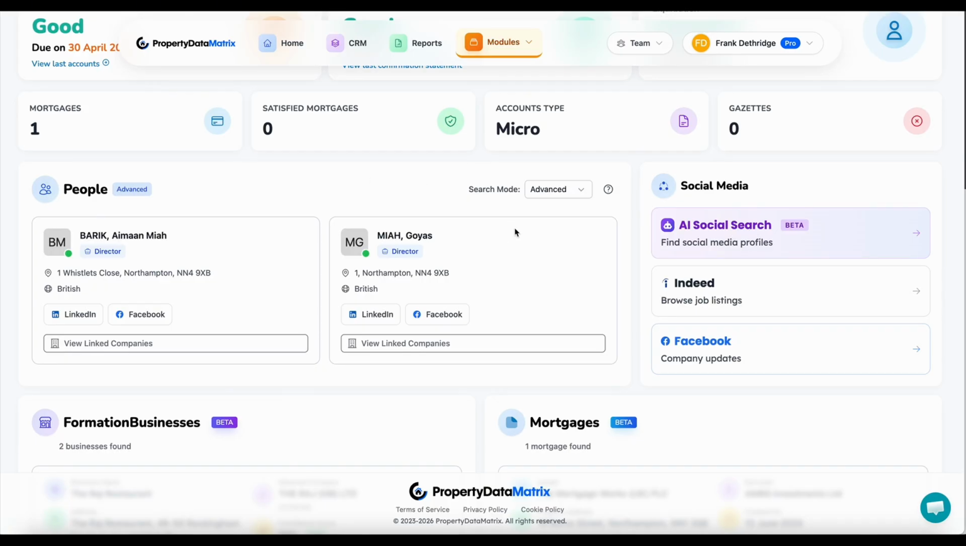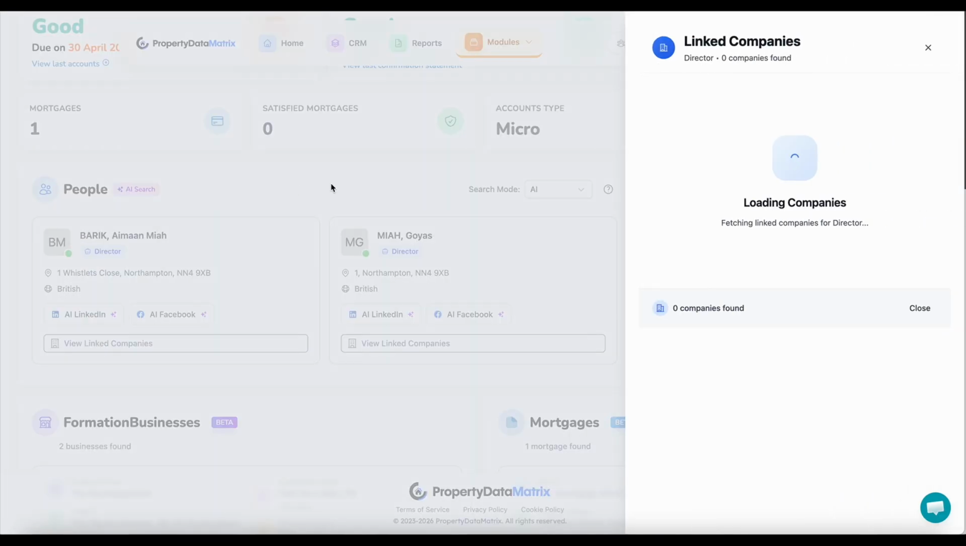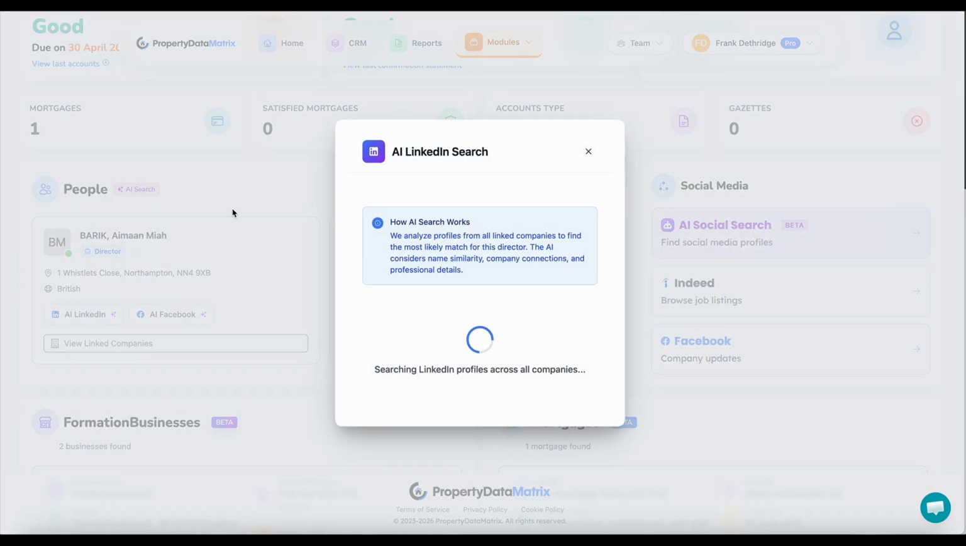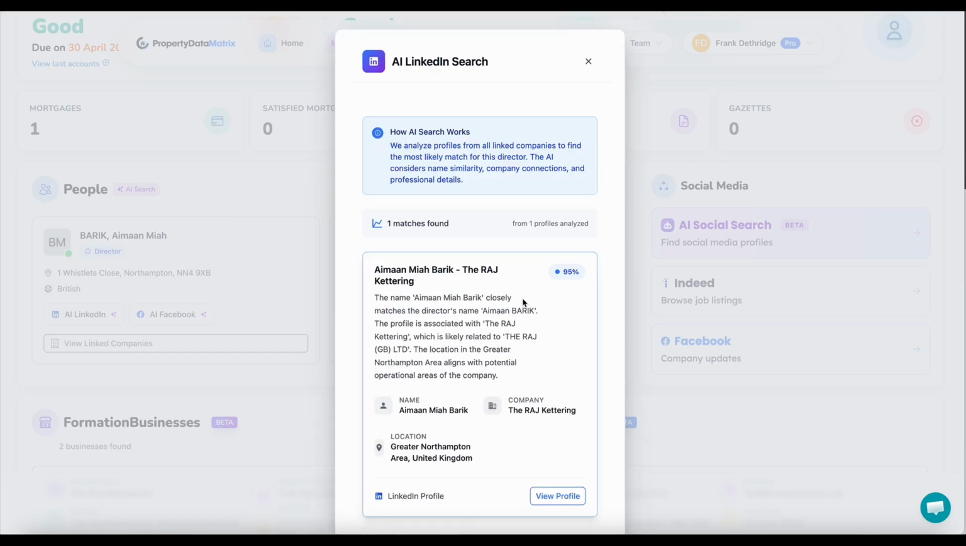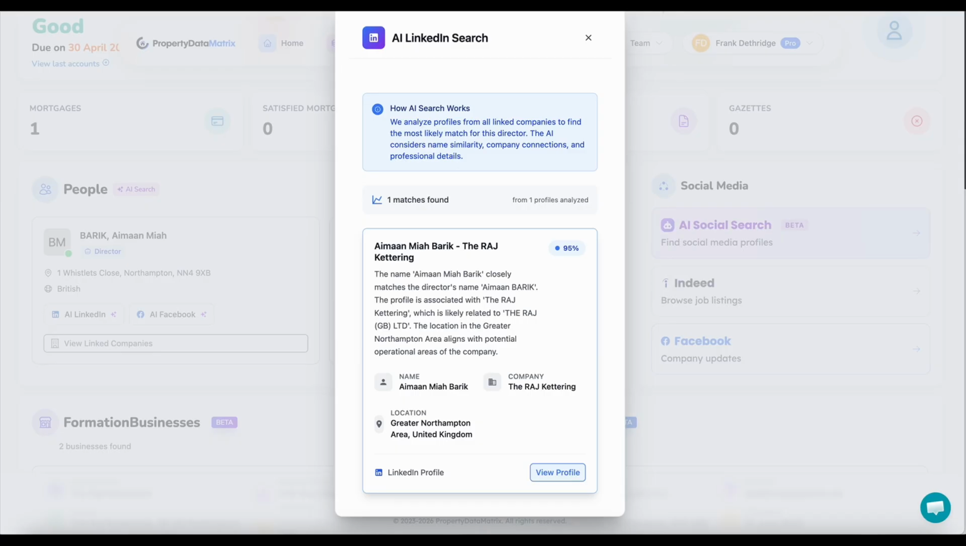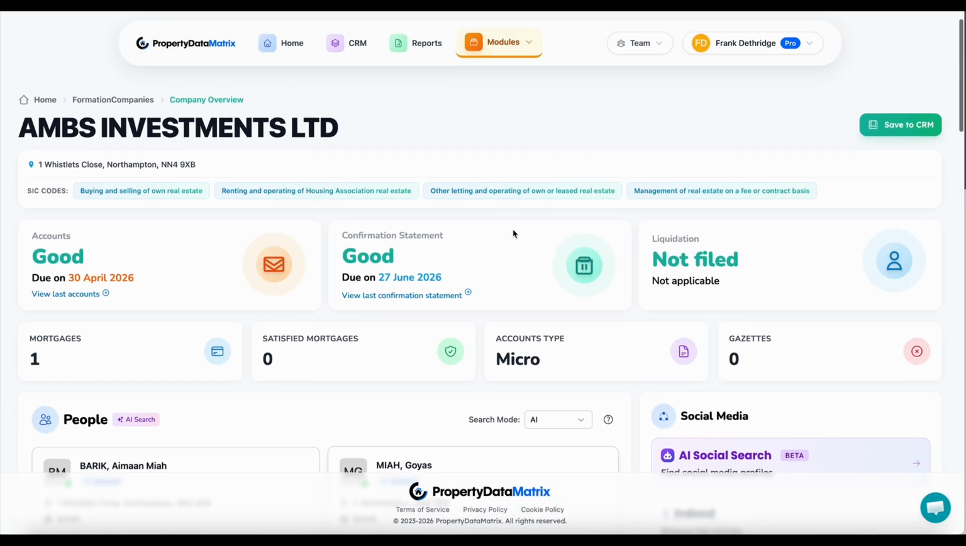So if we now use AI, what AI will do is look between all the linked companies, it will look for industry links, and it will try and come up with its best guess at the profile that it thinks is linked to this company. And as you can see, it came to the same conclusion we did, that it is an exact name match and it is the Chief Operations Officer at the director's linked company. So now we can connect with this director, we can drop them a message and introduce ourselves or our products and services.